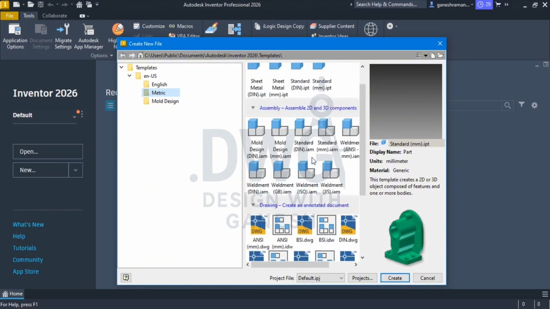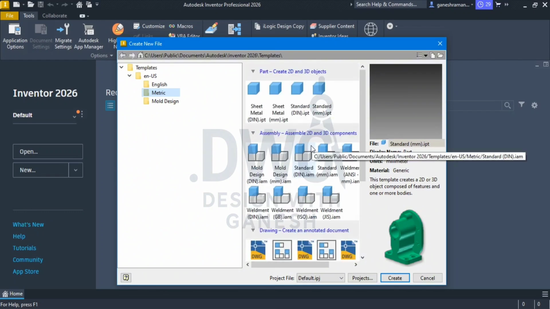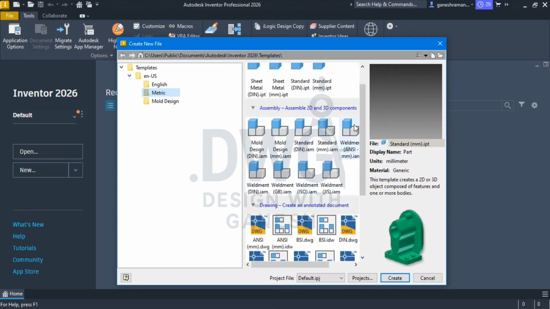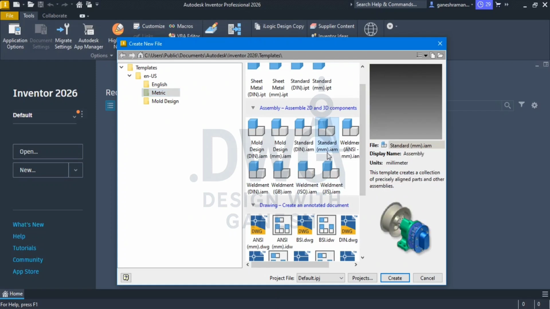These are the workbenches, like you have seen in SolidWorks. The part design has standard units, and in the part design itself sheet metal is also there. Next to part design is assembly. You can see the standard assembly workbench, and here mold design and weldments are included in the assembly workbench. If we have time, we will cover weldment and mold design also.